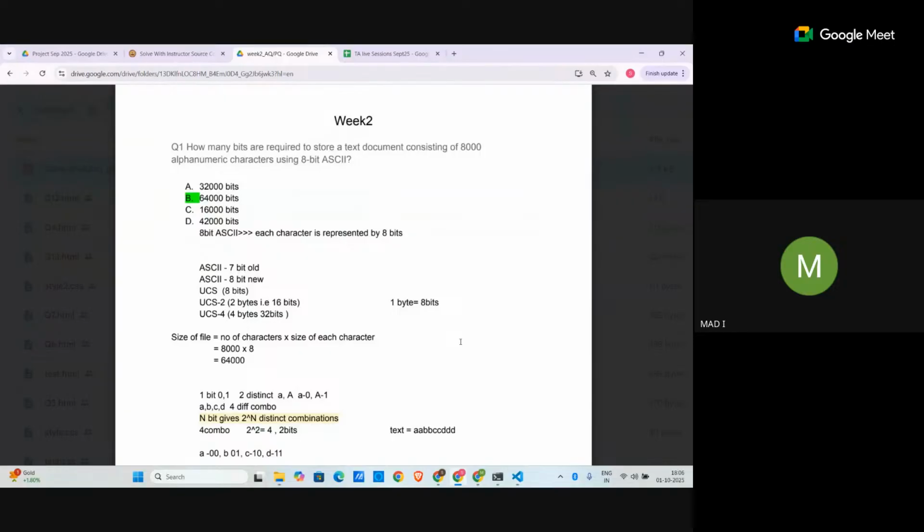So here there are so many things: ASCII 7-bit, ASCII 8-bit, UCS, UCS2, UCS4. If nothing is mentioned and it is said that it is ASCII code, then we will consider it as 7-bit. So earlier it was 7-bit. But in the question, if it is mentioned as ASCII 8-bit, then each character is stored using 8 bits.